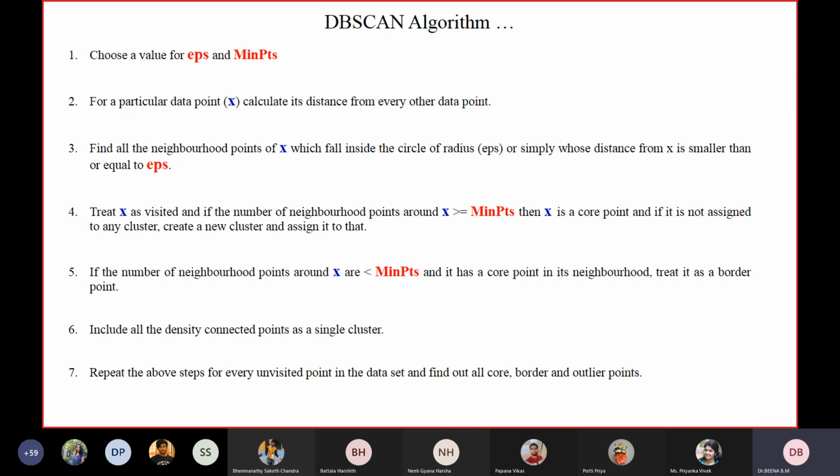Okay, so let us see the algorithm steps first. First, choose the value of EPS and minimum number of points. Now, for each data point X, calculate its distance from every other data point. Third step, find the neighbor data points of X which fall inside the circle of radius EPS, or simply whose distance from X is smaller than or equal to EPS. Fourth step, treat X as visited and check the number of minimum points.